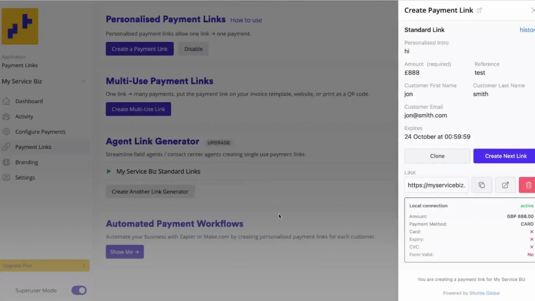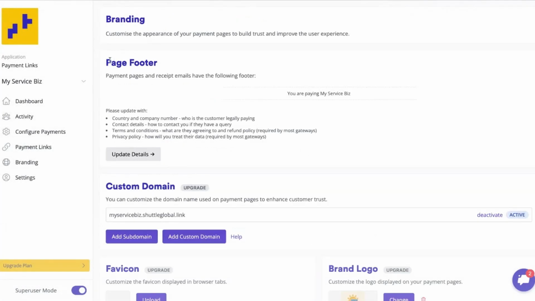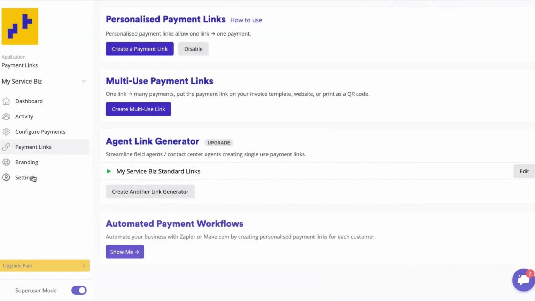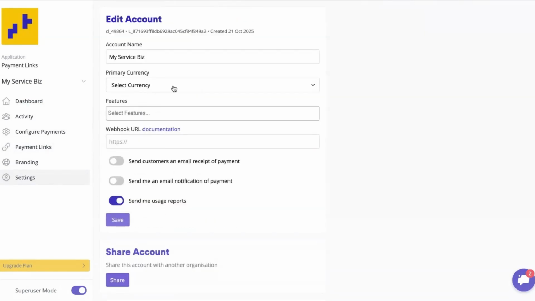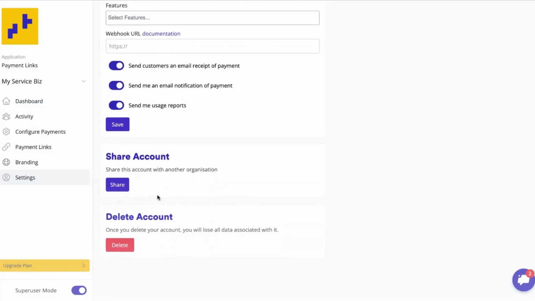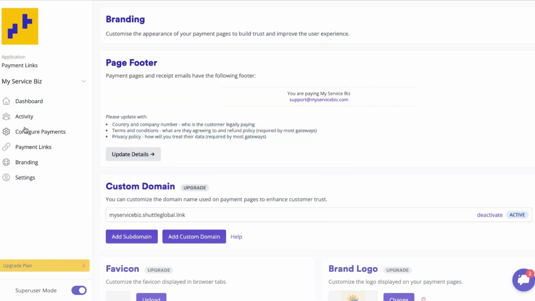Let's head over to the settings. I can set my currency. I can have email receipts sent to my customers. I can send myself an email notification of payment and view reports. I can also invite others to manage my account with me. If you want that capability, that's how we enable a team of sales agents with our agent link generator to create links on the go as they need them for customers. Customers can go and pay on a branded payment page, and your business can get paid more efficiently.